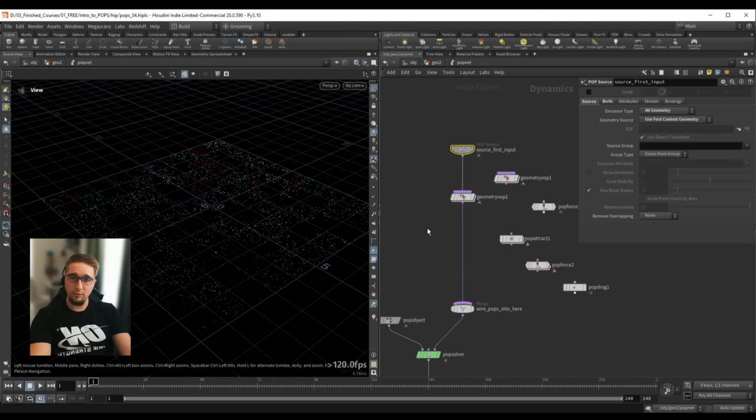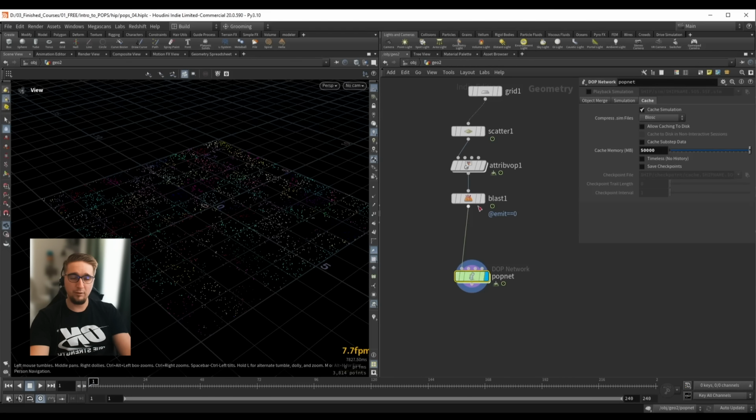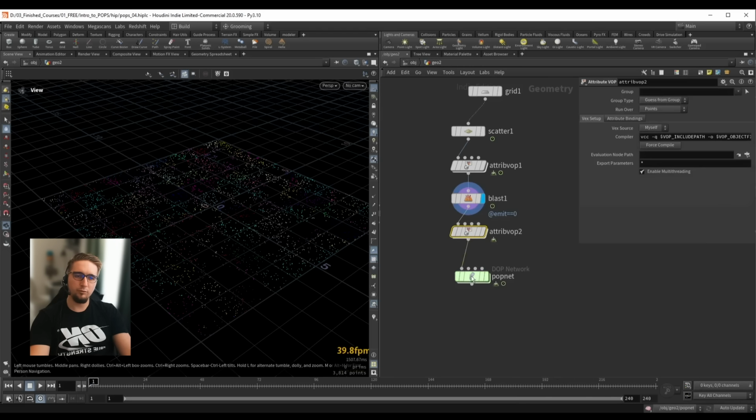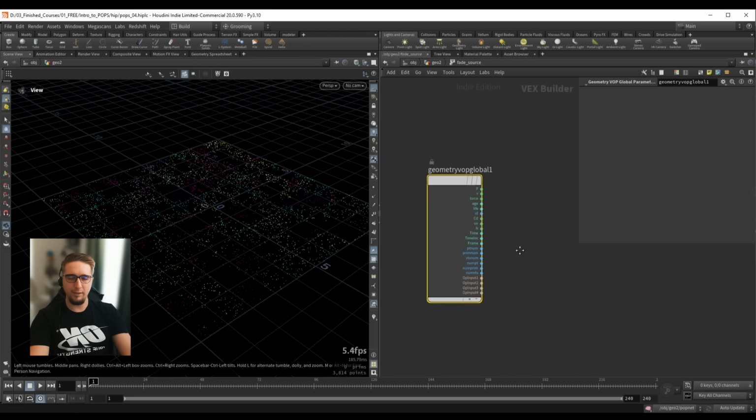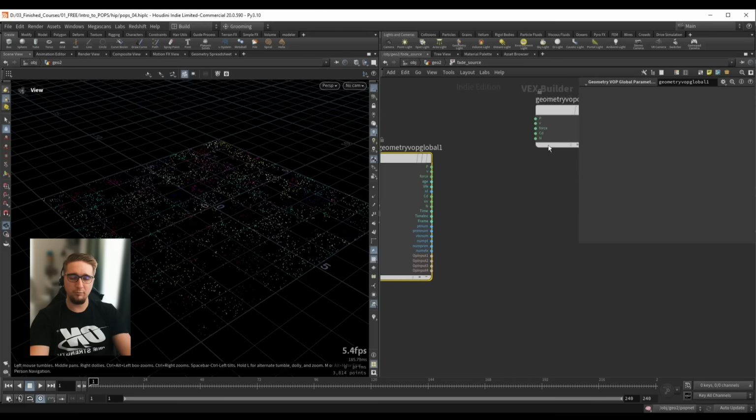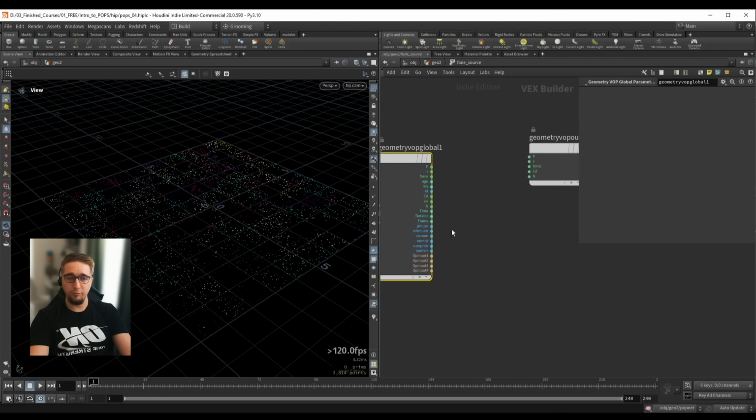Now, if I want, I can delete points over time, and this will affect our sourcing. So if I go up at the SOP level, after our blast node, let's do another attribute VOP, and let's rename this to fade source. We can step inside, and using a random value, we can start removing some of the points.